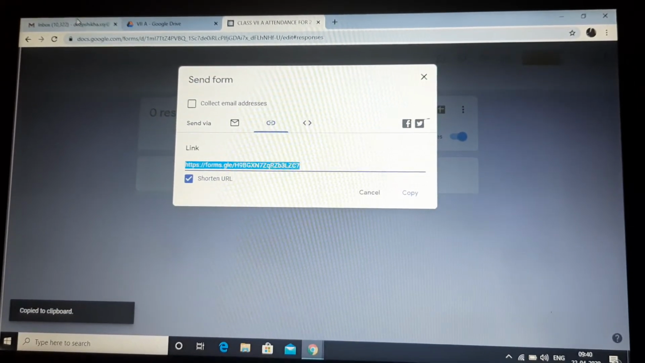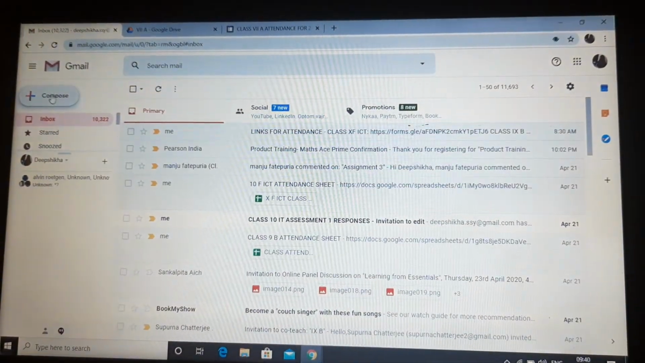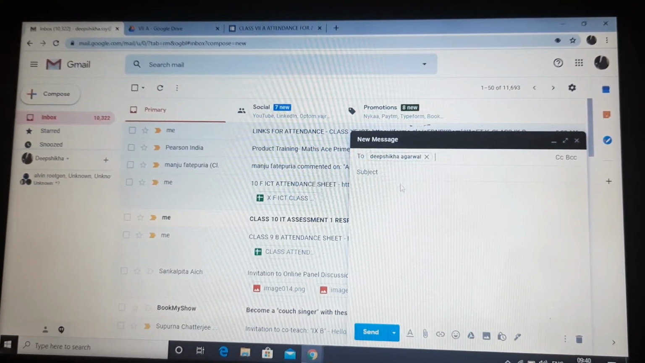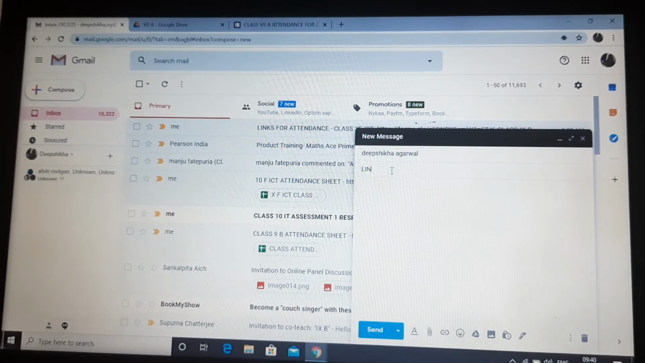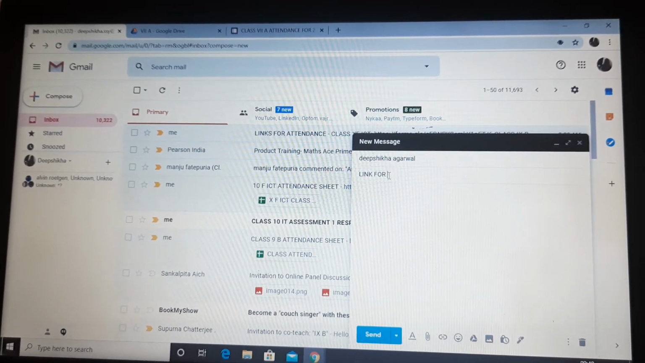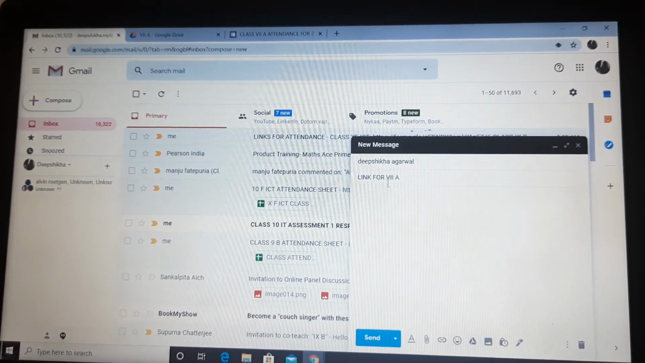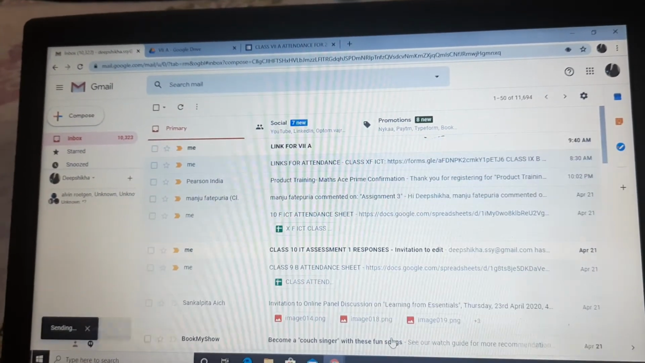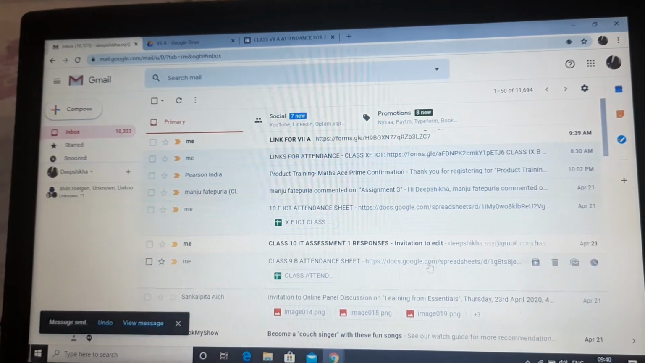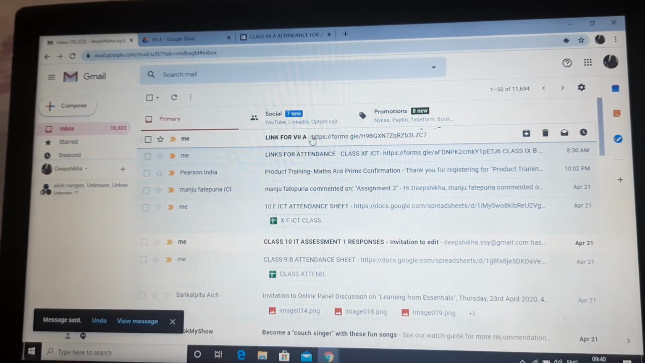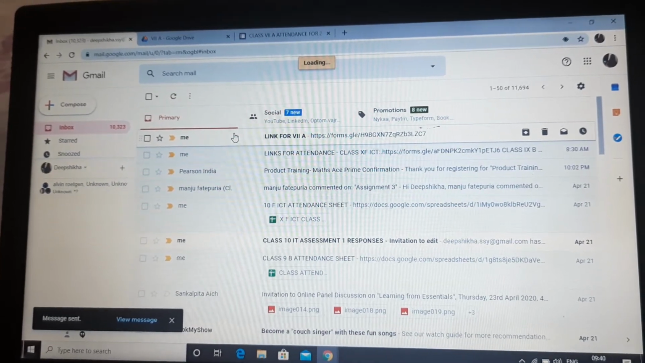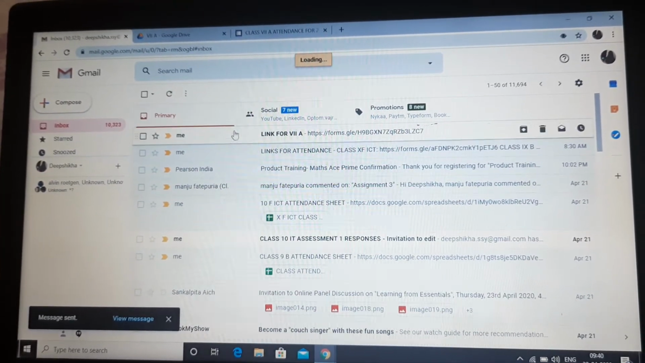Now I'll go to my inbox. Here I'll go to compose and I will address it to Deepshika. I'll just send it to myself. I'll write link for 7A, just a name. Then I'll attach this, Control V, and send it to myself. So tomorrow when I have to take attendance, I will just copy this and give this link to the students in their WhatsApp group so that they can view the form.